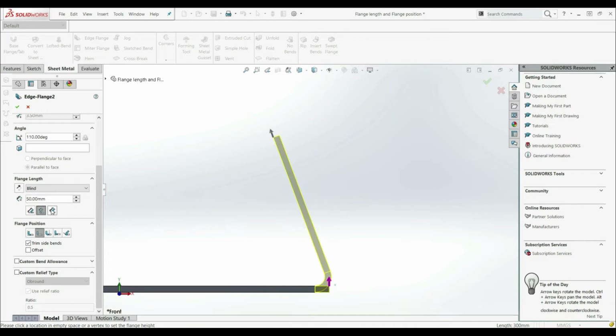The last option that we have here is tangent bend. The tangent bend is used for measuring the length of the flange from an imaginary line that is tangent to the outer bend radius, this one here, and parallel to the end edge of the flange being created. So it's parallel to this edge here. Here we have the tangent line on this bend radius that's parallel to this edge, and this is our length, 50 millimeters. So this is how you can measure the length of the flange. You can use outer virtual sharp, inner virtual sharp, and tangent bend.